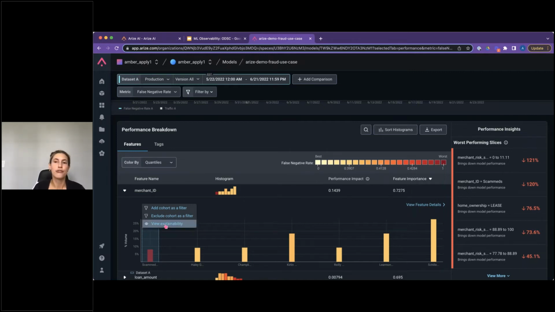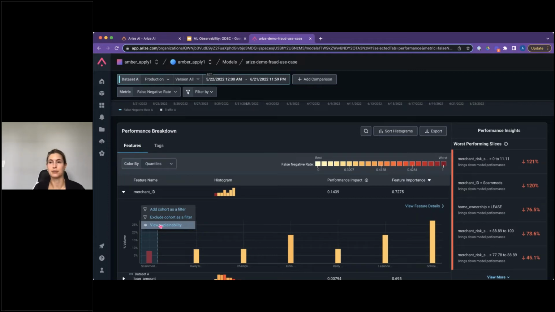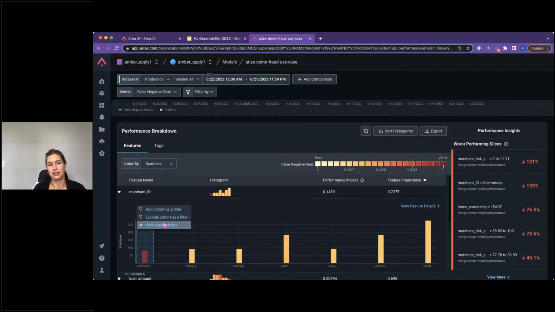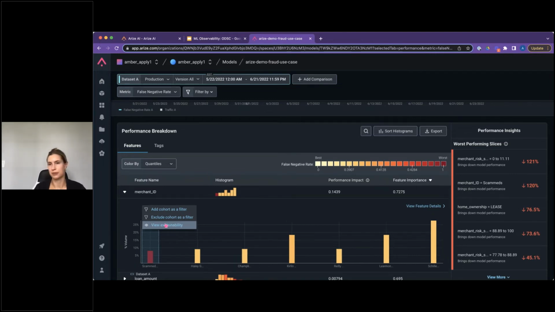So what we can do now is either add the cohort as a filter or exclude the cohort as a filter, or view the explainability aspect. We'll look at the explainability in a second, as long as explainability is a topic that would be relevant for you. This gives you information into why it's made a decision. So explainability, like SHAP values, LIME values.